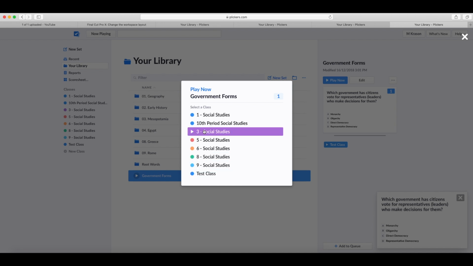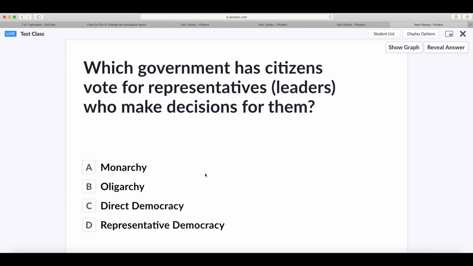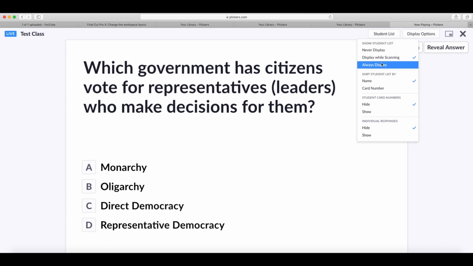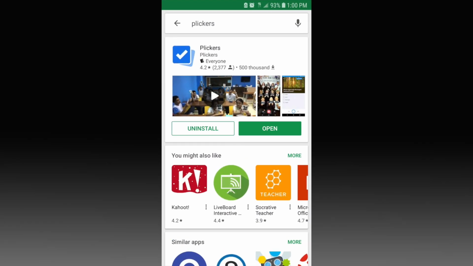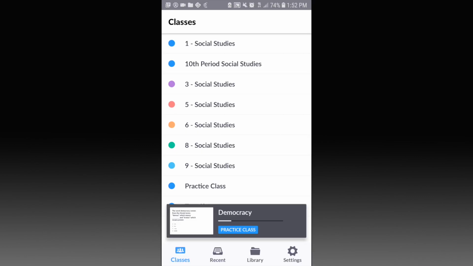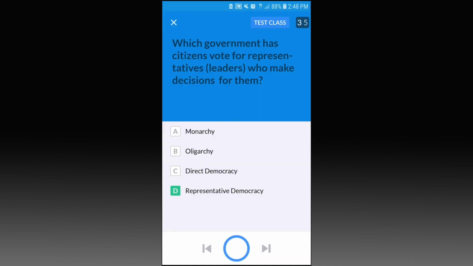So these are all real classes that I have, but we can press test class, which is a made-up class I made with celebrity names to protect the privacy of my students. That class right now, I'll make that the live class, and I can show the student list. So here are the students in the class. On your phone, you're going to open up the Plickers app. The Plickers app is available for free on Google Play. This question will show up on the bottom. You could click it and it'll go live.